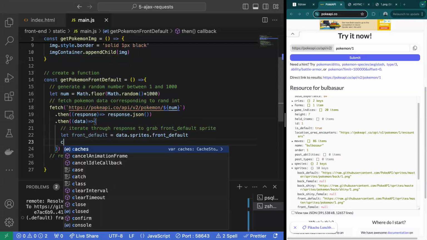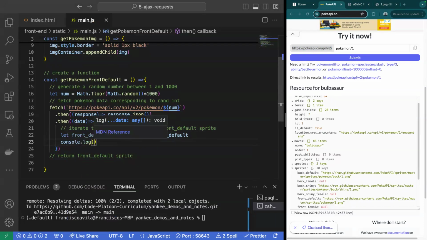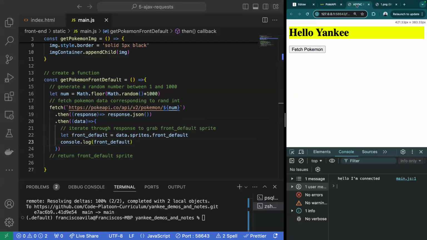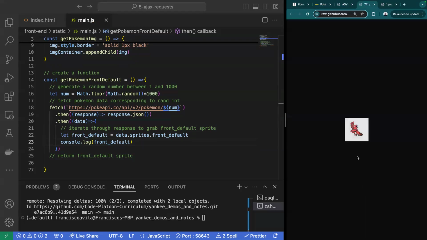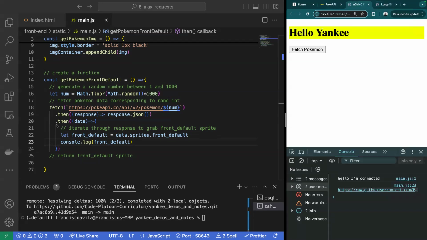Let's console.log that to make sure that that is the case. We come back over, we click on fetch Pokemon, and if I click on that link, we can see that it gives me a nice little Pokemon link. Fantastic. Everything is working just how we wanted it to.